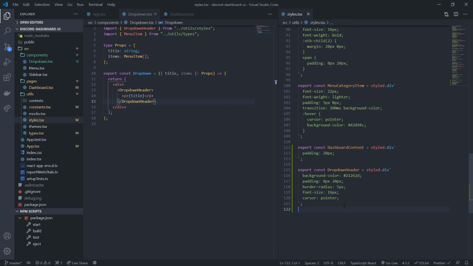So we're going to go inside styles.tsx. We're going to do export const DropDownItemContainer, and we're going to go ahead and do styled.div. And we are going to need to pass in some custom props to this. So I'm just going to type annotate it to any.